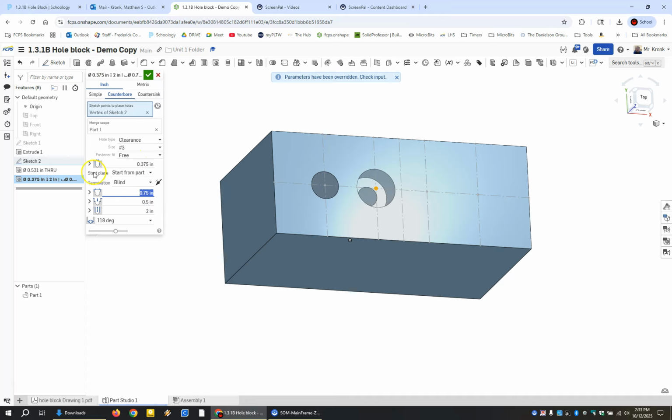Okay, so reading it from top to bottom. The width of the total hole as it goes down, 0.375. It's a blind hole. It goes down 2 inches, 0.75 for the top part, so the counter bore part. The depth of the counter bore is a half an inch, so that's going down a half an inch, and 2 inches down total.